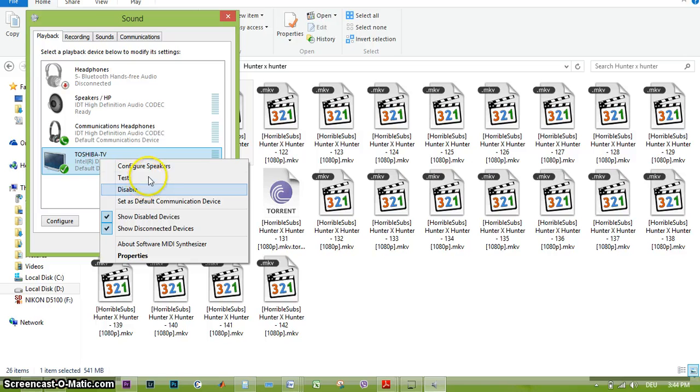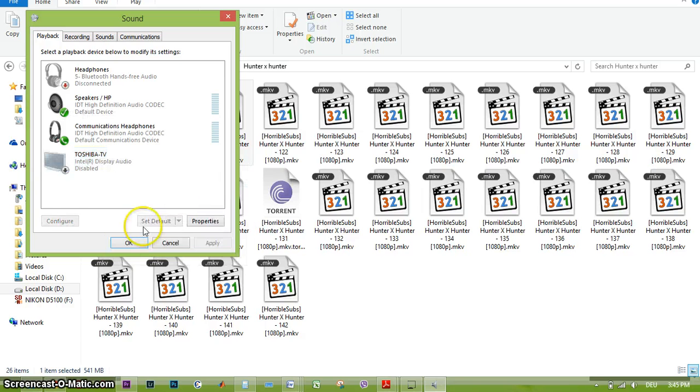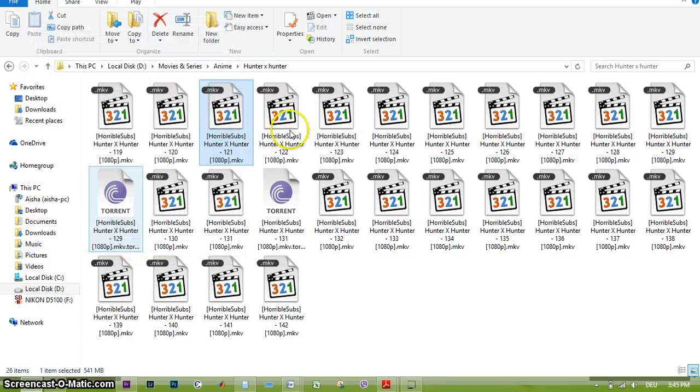We want to disable it. You can find other options, test, configure speakers, and whatever. We need to disable it. Disable. Okay.